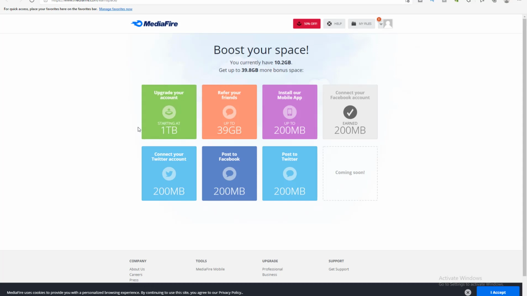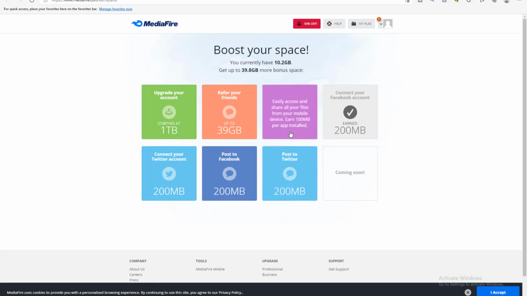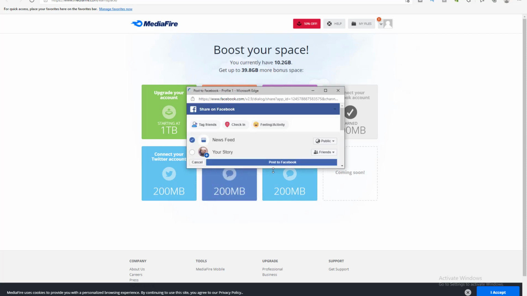Like I have right now 10 GB. If I want to increase it by 200 MB, I have to share it on twitter.com, post on Facebook, post on Twitter. If you install the MediaFire app on your mobile, you will also get 200 MB. If you refer many friends, you can get up to 39 GB free. I've already connected and posted on Facebook. That's why I got 200 MB, and I'm posting it on Facebook.